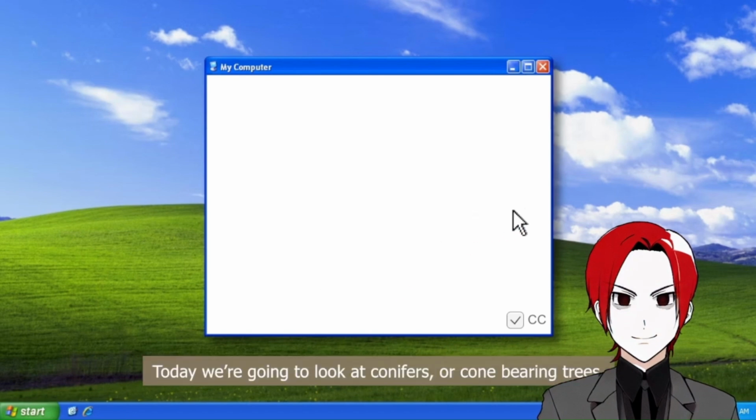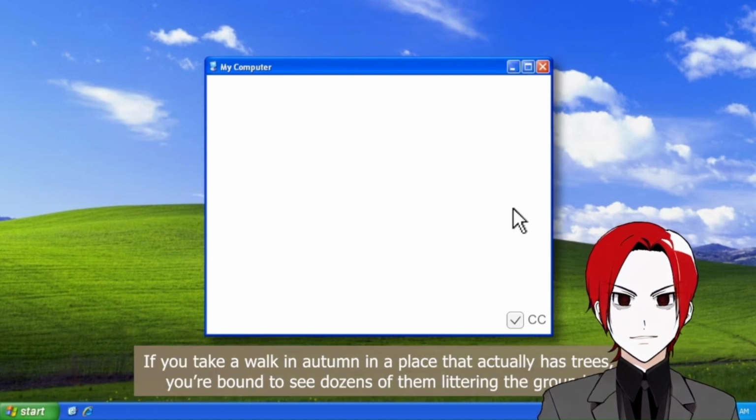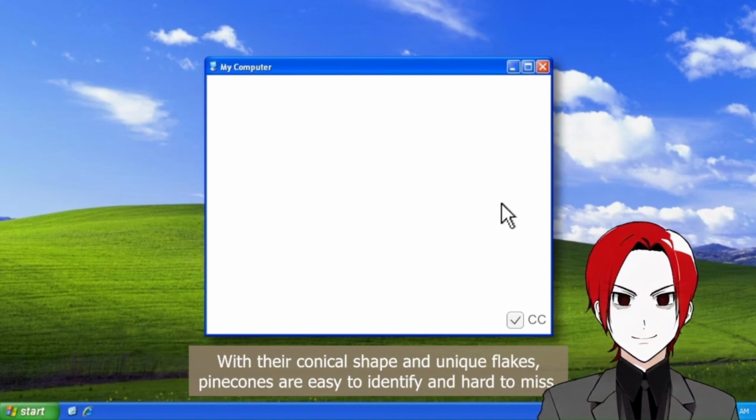Today, we're going to look at conifers or cone-bearing trees. If you take a walk in autumn in a place that actually has trees, you're bound to see dozens of them littering the ground. With their conical shape and unique flakes, pine cones are easy to identify and hard to miss.